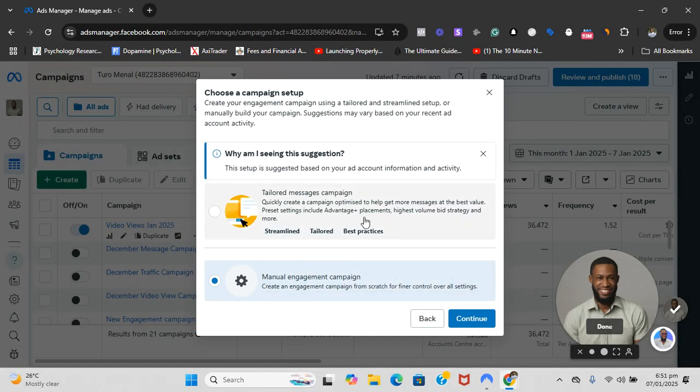And this is one of the new features that they have, which is a tailored message campaign or a manual one, right? So you'll get this for all of them, where it has streamlined best practices. Everything here is giving Facebook the access and the means to do what they do best. If you really want to get something set up quickly, coming from a Boost post and making this shift, then this may be something you want to try.